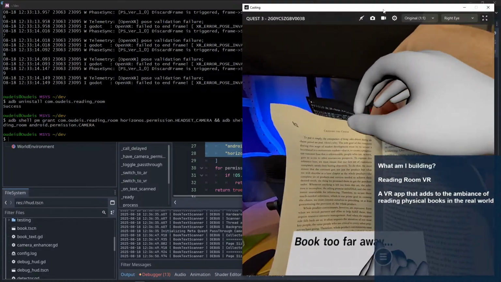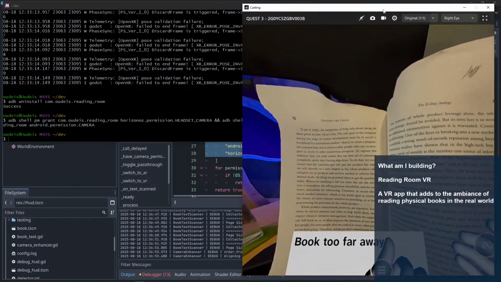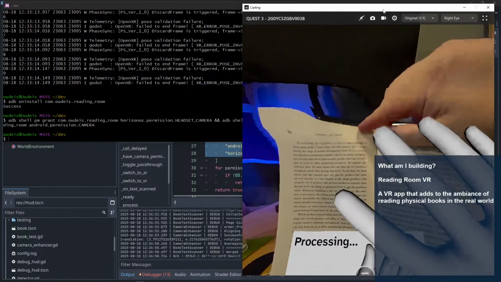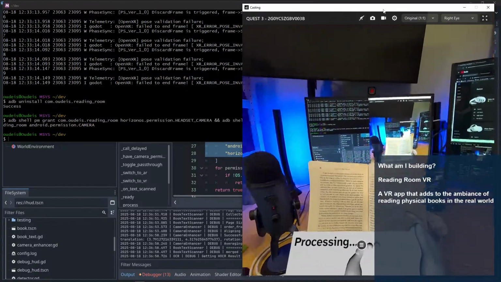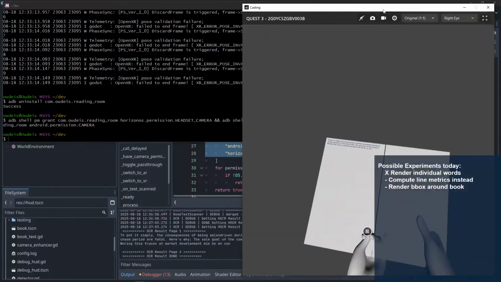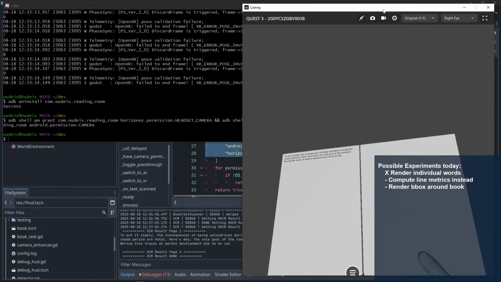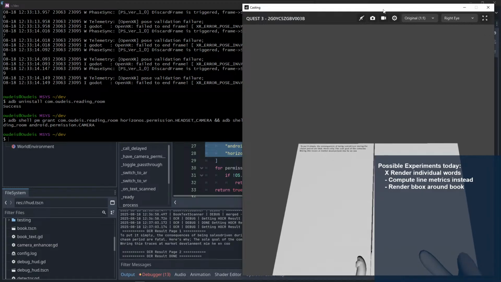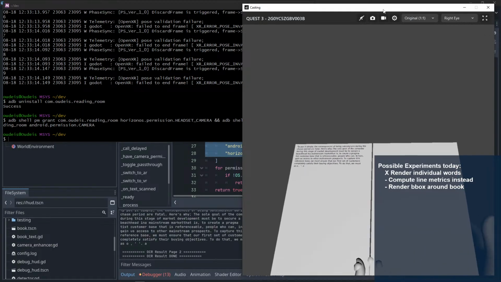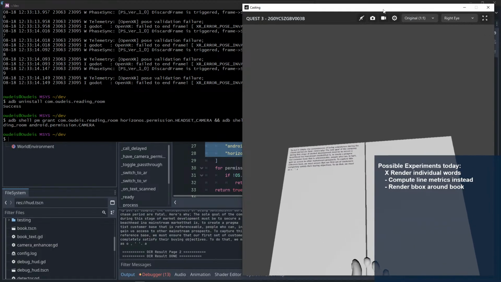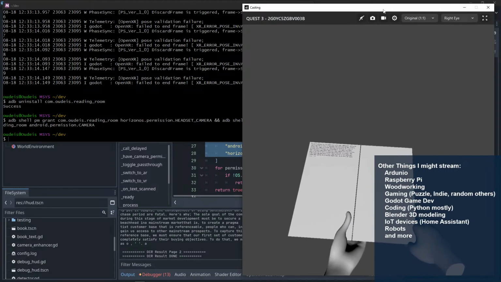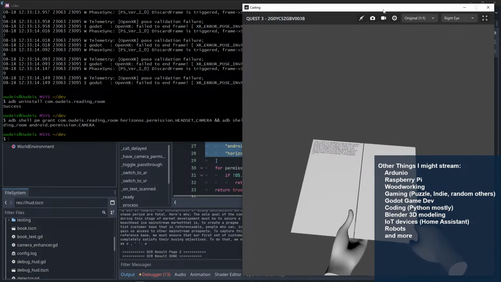Book too far away, at least for my current liking. Why is it saying book too far away? That feels like it should be, okay. Maybe I just needed to wait a second. Yeah, there we go. Here we go. This is going to be a good process. So okay, it's that composition layer. That's the issue.